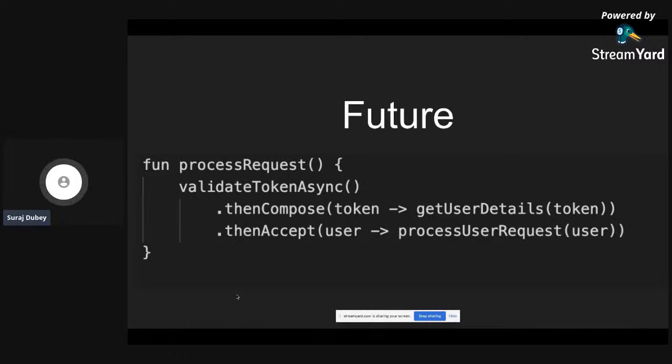The other alternative to future is RX, reactive programming, which again causes the same problem that we have with the future, that you have to learn its own set of keywords.